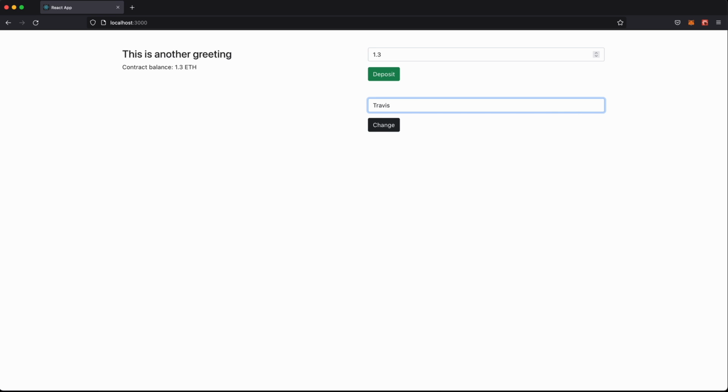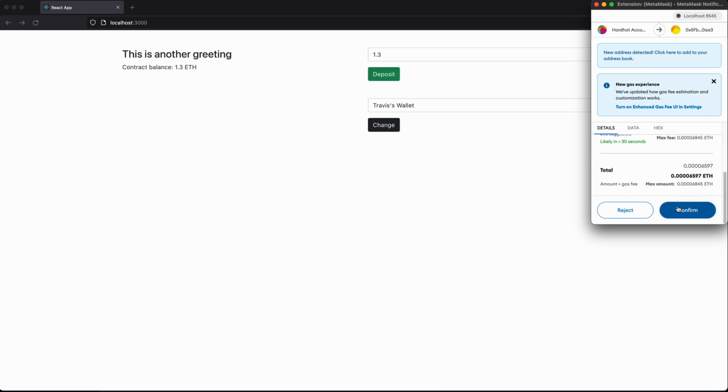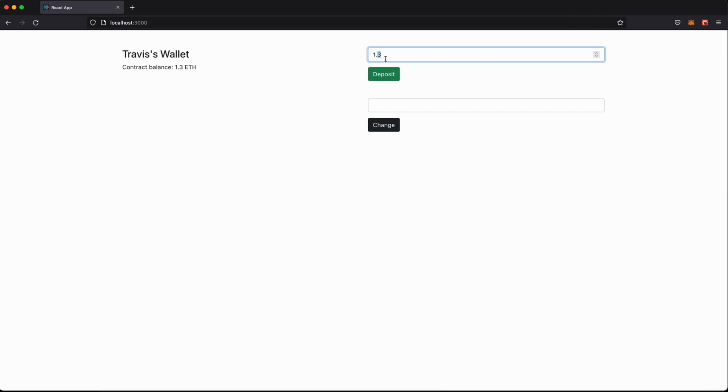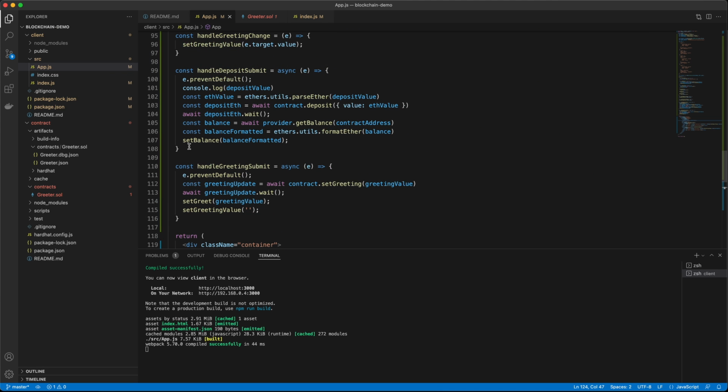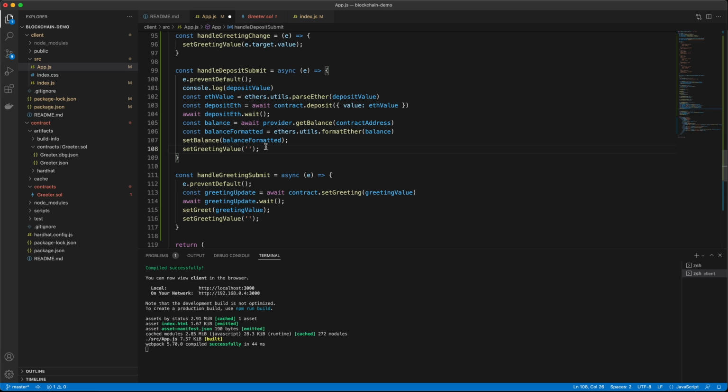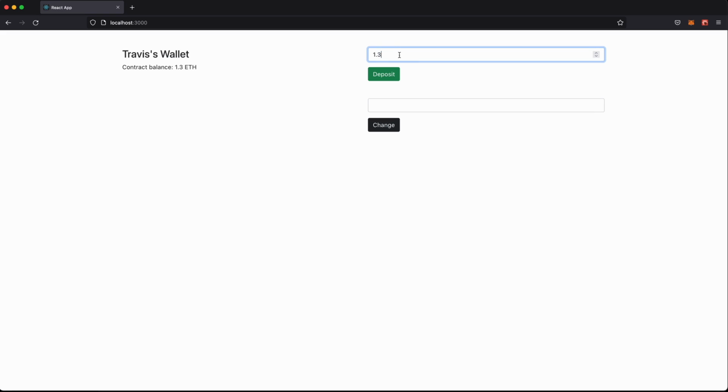Let's put here Travis's wallet. Change the greeting, works great. And then let's deposit another, and we do want that back to 0 after we deposit also. So let's do the same thing we did with the other one. Set deposit value, and we're not going to put anything in there. Let's try that change out.